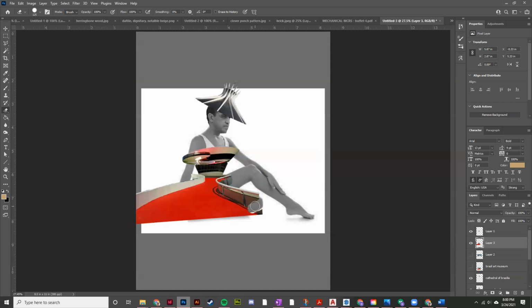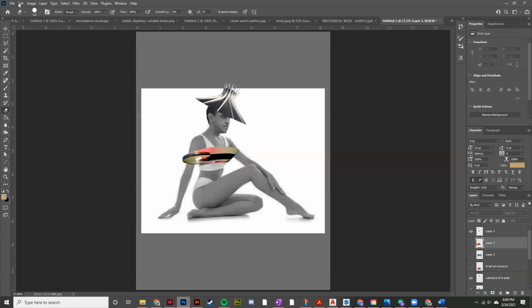This is the eraser tool. I just hit E for eraser. That's the shortcut. I just want to kind of carve out some of this building dress so we can see this leg here. But I want to do it in a way that we can reverse it.